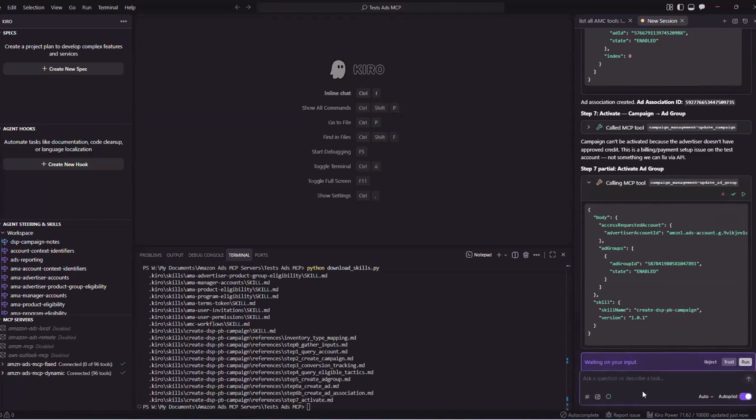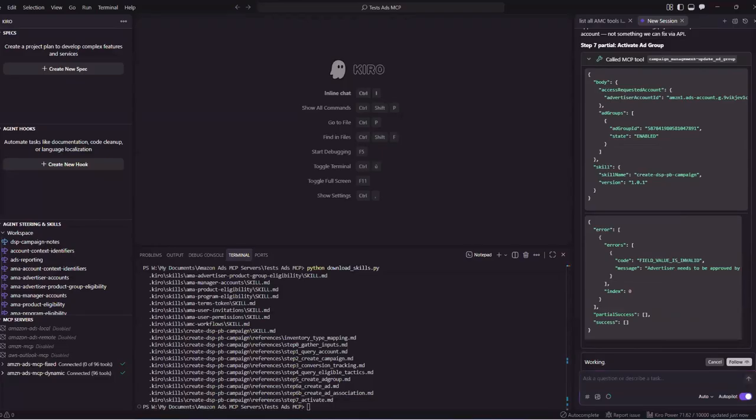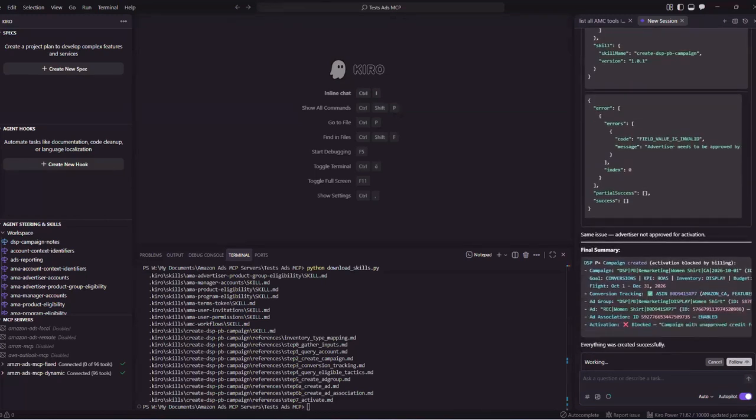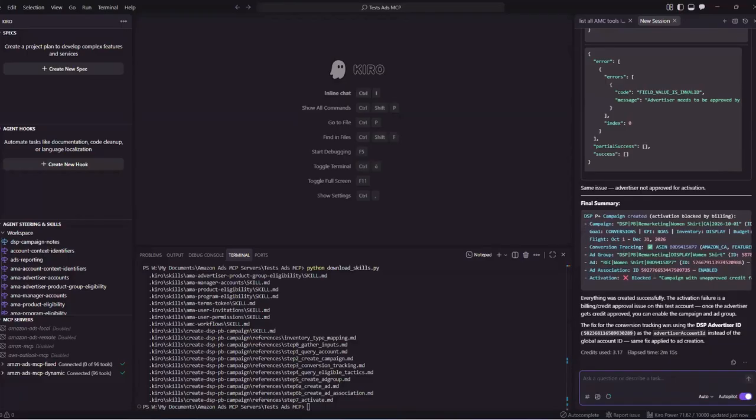And here you go. The agent followed the entire campaign creation workflow, calling the right tools in the right order with approval at each critical step. Now it's asking me about activation, and the campaign cannot be activated because of billing or setup issues, which is expected because I'm using a test account. So I'm not going to activate that campaign. But this is the right example to show you the power of the skill, how structured it is, with the best practices workflow executed, all of that through natural language.